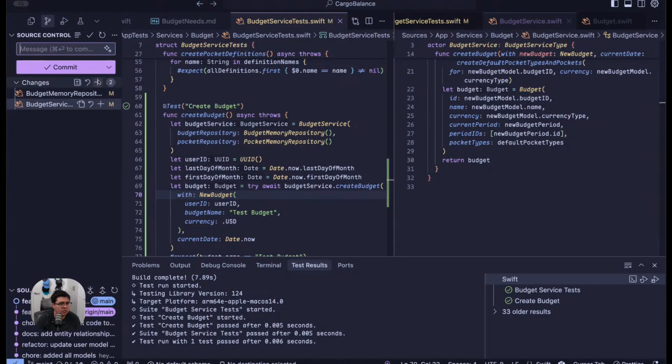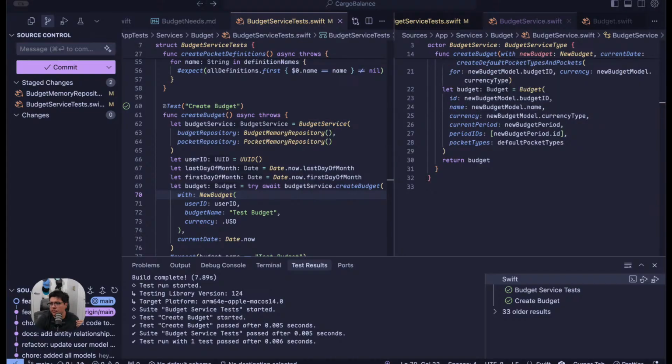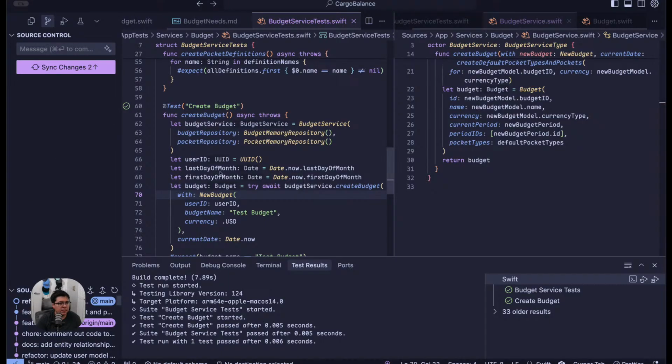Sweet. So we can create a budget. Dismiss this, I don't need an add. We create a budget, it dismisses. It creates some default periods, a default period, which is this month, the month that you create the budget in. It creates a default set of pocket types and pockets. So I think that's a really great place to stop. Add that. Let's generate some commits. Great. Commit. Push.